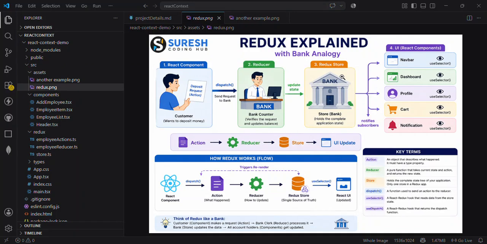In our last video, we have seen prop drilling and how we have overcome that issue with the help of context. Now in this video, we will understand what is Redux and the issues we have with context that we can resolve with the help of Redux. It's the most suitable thing for large enterprise applications.